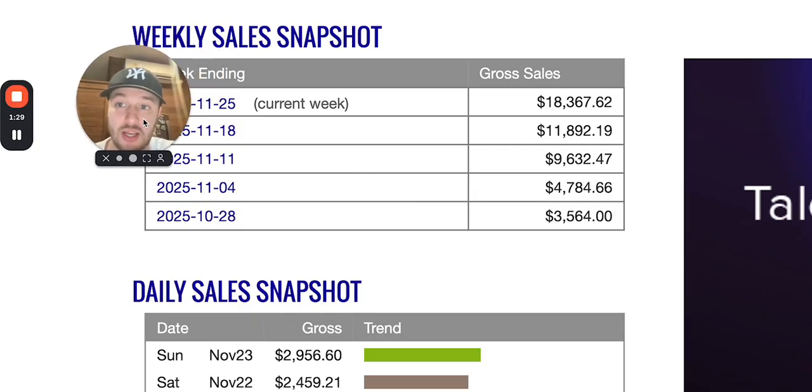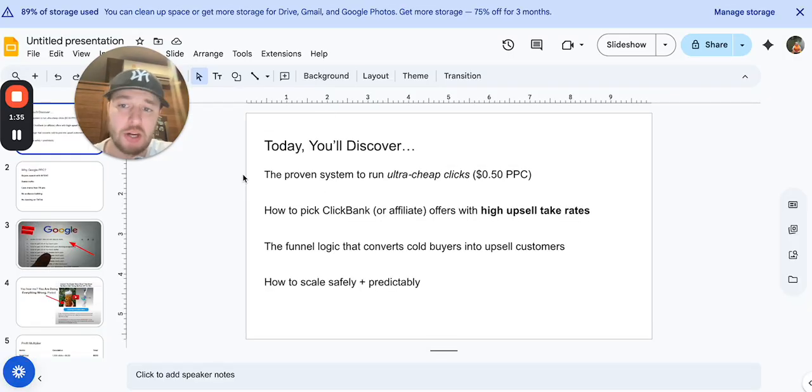Okay, so let's go straight into it so you can see exactly how this works in action, right? As you can see over here, today you'll discover exactly the proven system that we are using to run ultra cheap clicks, meaning from $0.5 to $1 per click, and how we can get Google Ads for free. Why for free? Because if you spend, let's say, $1 US dollar per click, or 0.5 US dollars per click, and get $2 or $3 or $4 back in 24 hours, you're basically covered, right? It's almost Google Ads for free. Now, let me show you how this works, right?